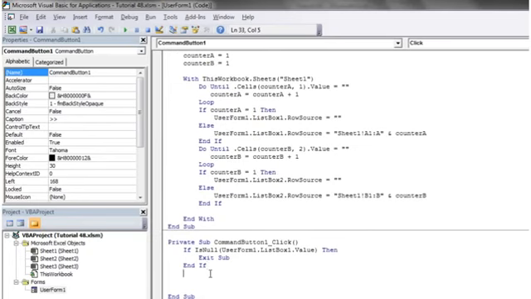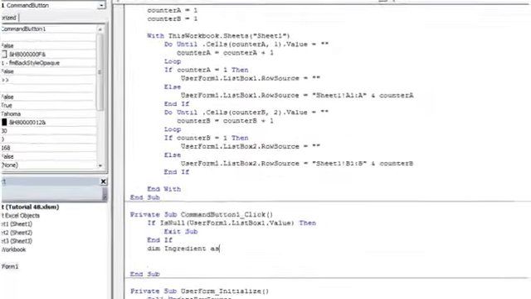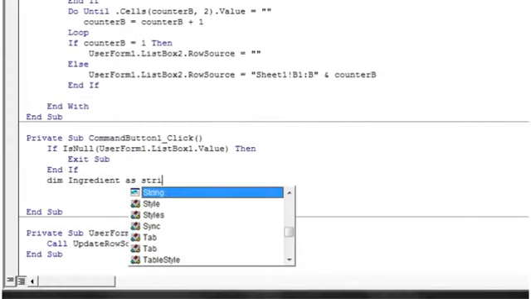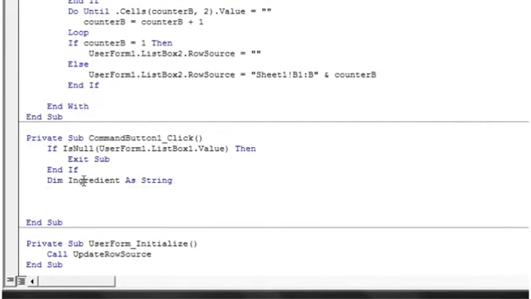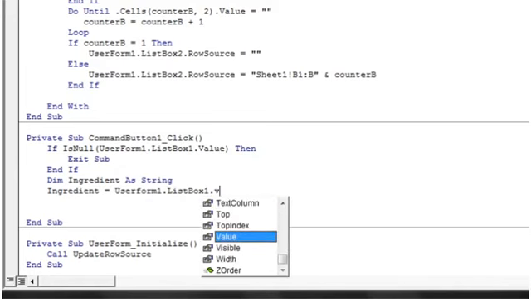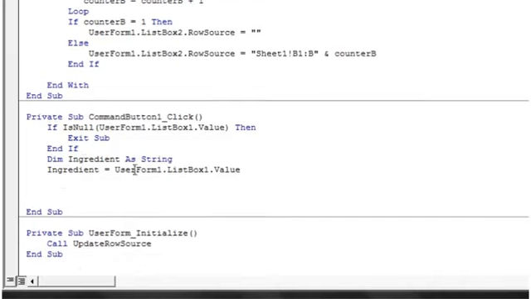And then if they have, then we want to Dim ingredient, I probably spelled that wrong, As String, and ingredient equals UserForm1.ListBox1.Value. So that's going to take the value out of the user form.